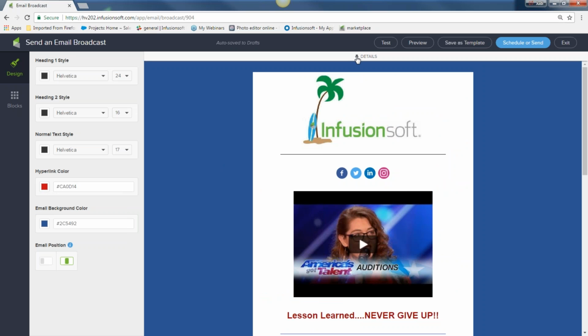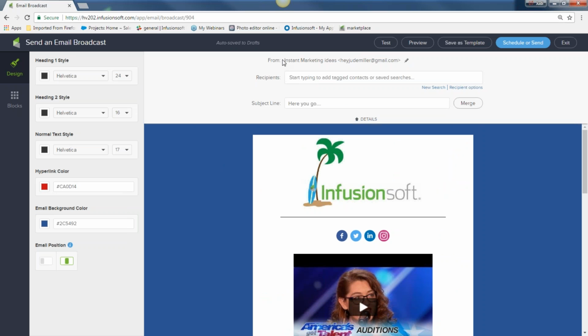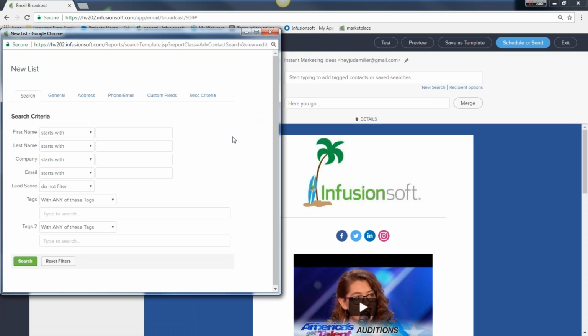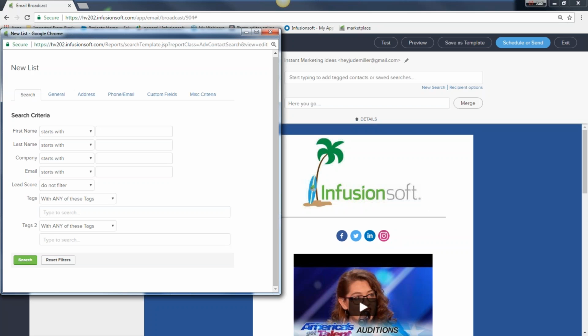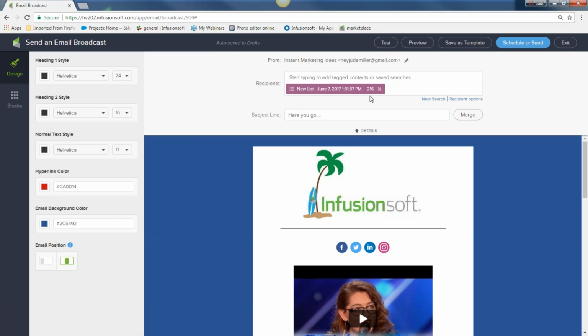I'm going to hit the little slider button going down. That's who I want it to come from. This is my subject line, and I want to pick my recipients now. If you want to send it to your entire list, everyone on your list, no segmenting, I just hit New Search. This box will appear, and you just come down to the search button. Don't pick any criteria. Just say, okay, Infusionsoft, there we go. And it will bring up all of your list, just like that.